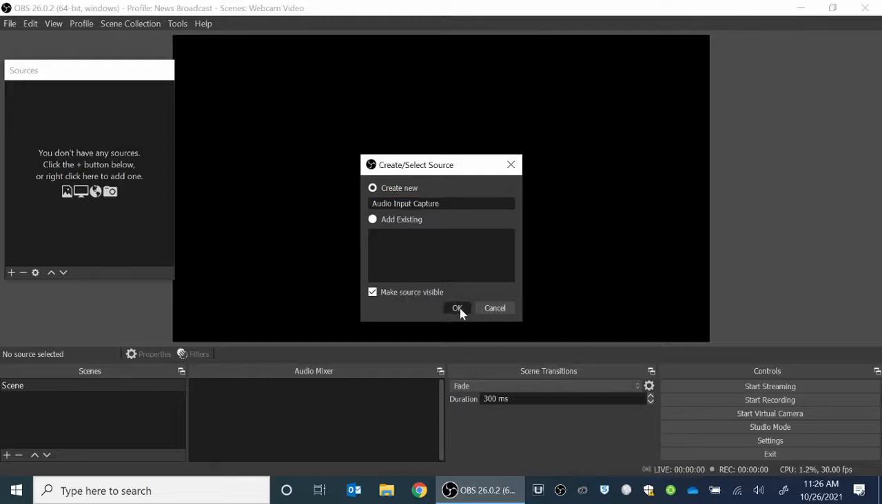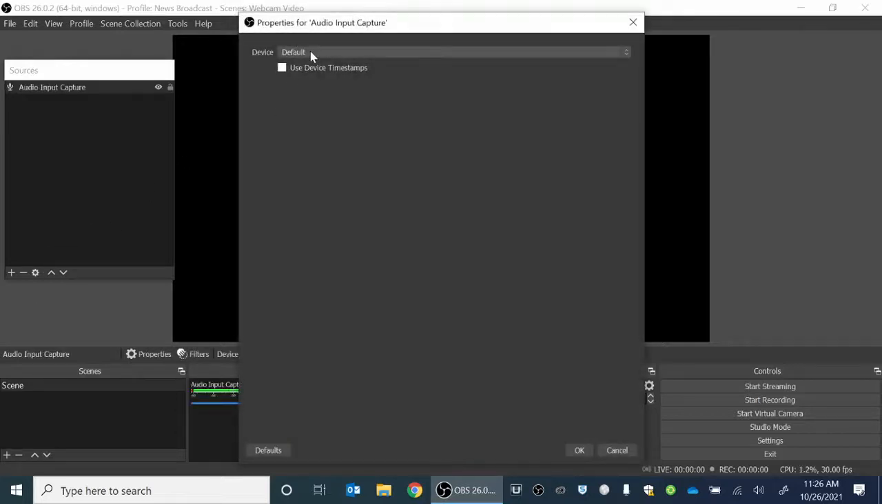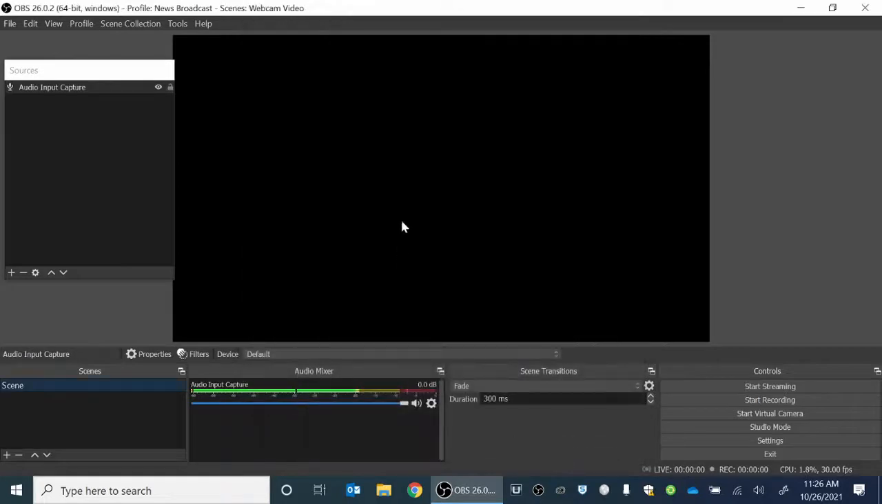So I'm going to go ahead and click OK. You can pick default for this because we don't have any other microphones other than the one that's in your computer already plugged in. So that's what we're going to select. Now, you know it's actually working correctly because down here in the lower part of the audio mixer, you can see that the audio is being picked up. So that's a good thing, and that's what we need.